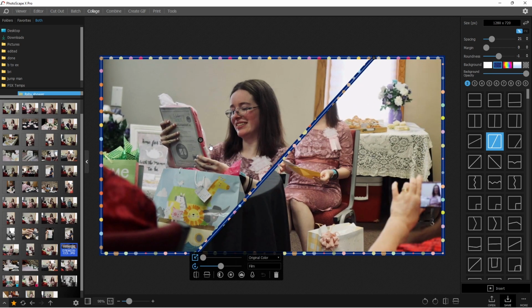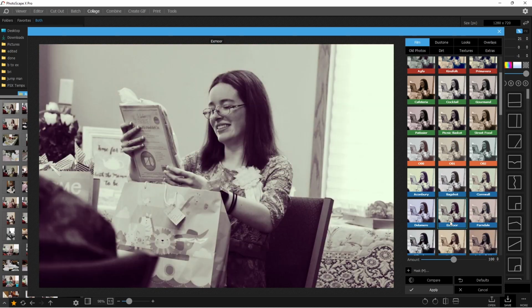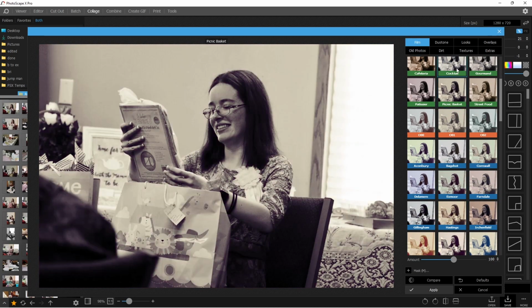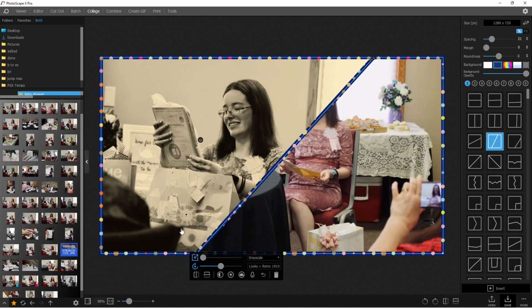And if you click into these, you're able to actually make some slight adjustments as well. Like, I want this to be a grayscale image. You're able to hop into the film tab and select exactly the film look you wanted. And there you go, you've got that right in there.